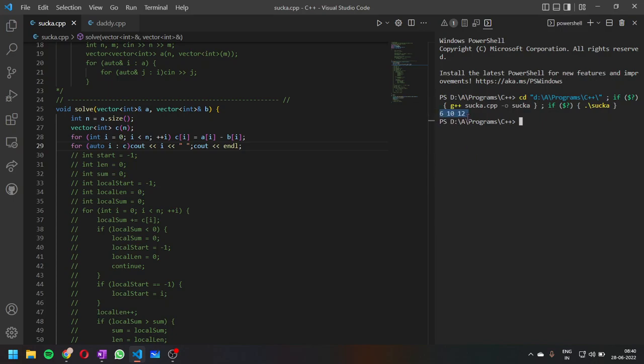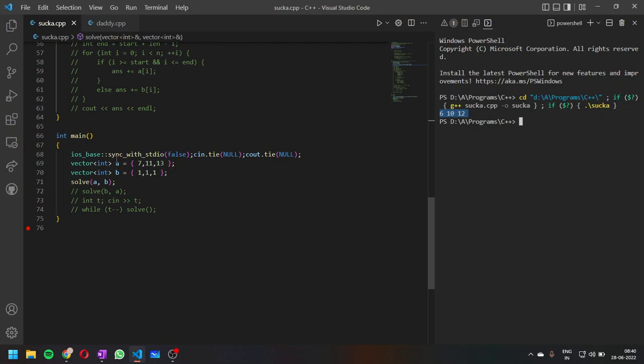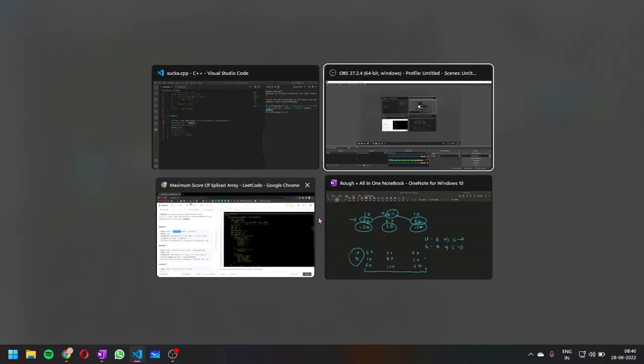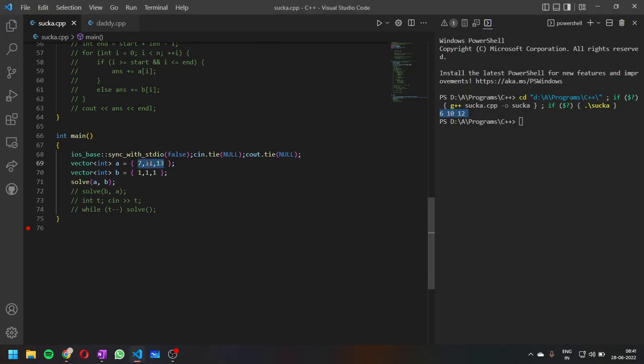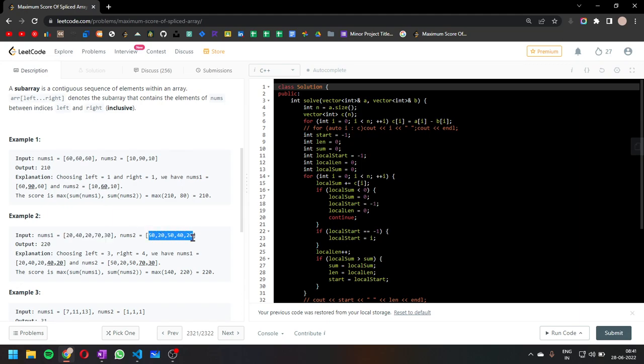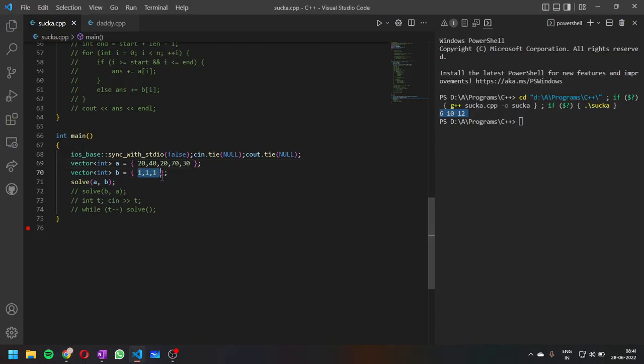This is currently giving us 6, 10, 12, because we are taking this subarray. Let's take another subarray, the second sample input. In this we can see minus 30, 20, minus 30, 30, 10. In this, the maximum possible subarray is 30 and 10, so this is the largest answer. So in this, we can easily tell that we have to swap these two elements.